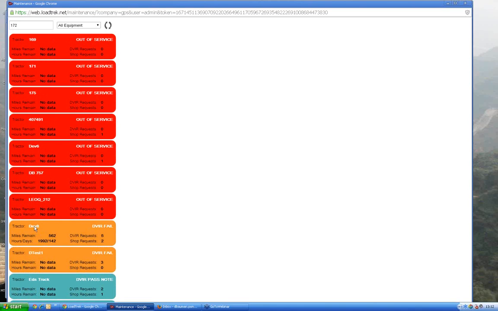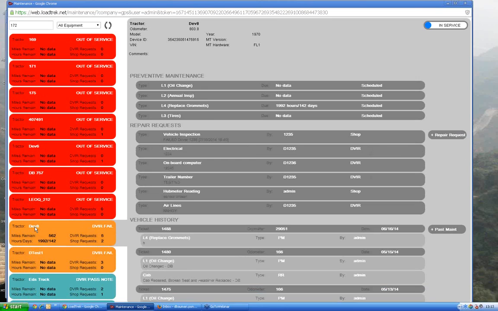All right. So now what's different now that we've made a change? The change that we've made is being able to create a PM that's driven off of hours instead of just the odometer value. So if I click on this DEV8 vehicle here, I see there's a number of preventive maintenance items in our database. There's the L1, 2, 4, and then 3 at the bottom actually.